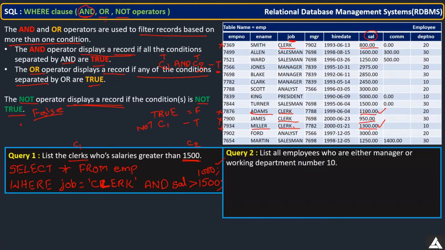So here: list all employees who are either manager or working in the department number 10. So how can we write this? Here, if you observe, we need employee details, either he is a manager or working in the department number 10. That means you see the OR operator, any one actually, need not be both. At least any one of them.